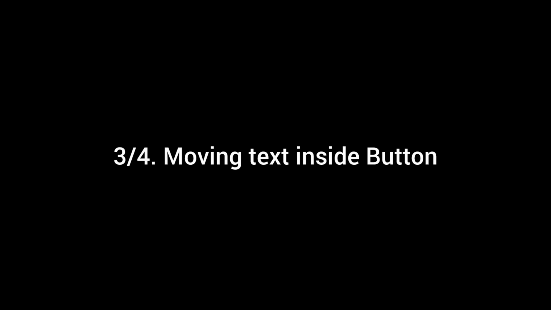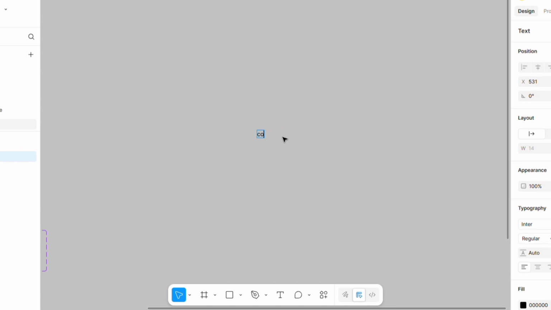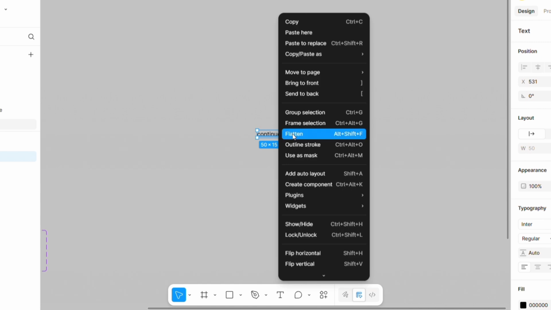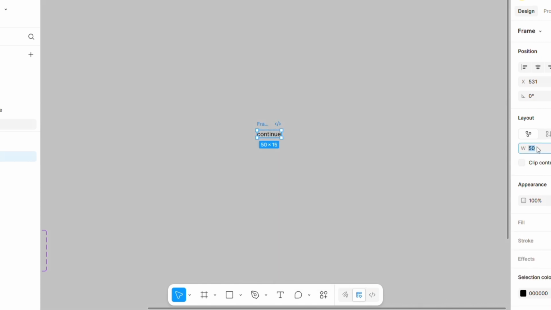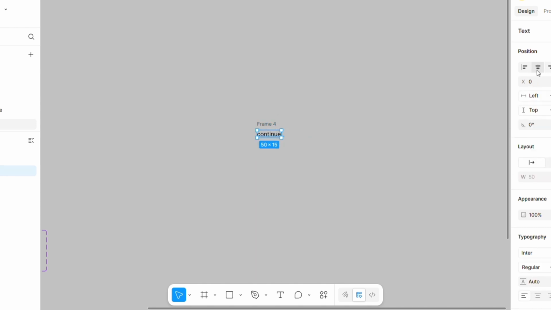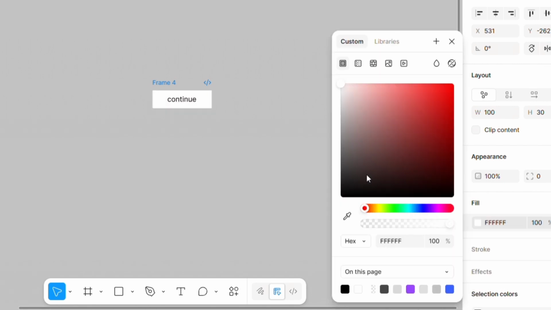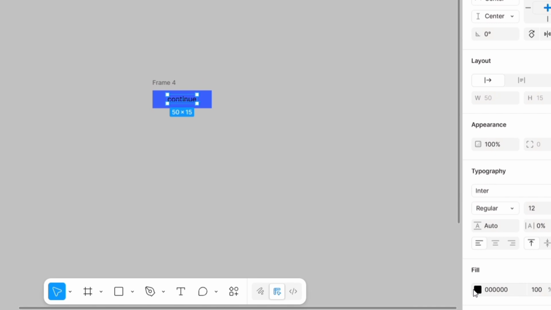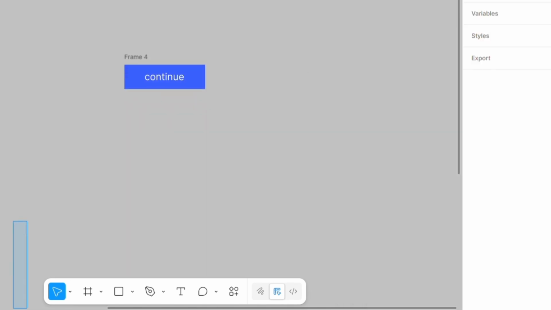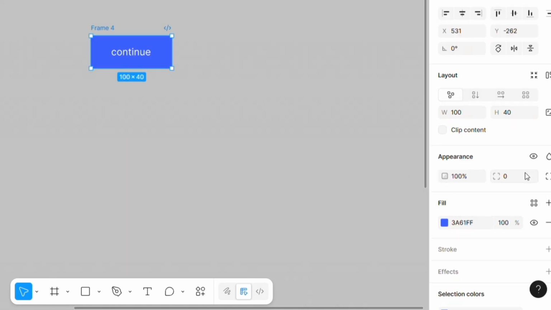Okay guys, so let's come on to our third button animation. For that, take a text. Now select the text and right click on it and do frame selection. Now give your frame some height and width and give your frame some color. Also change the color of your text. Now provide radius.